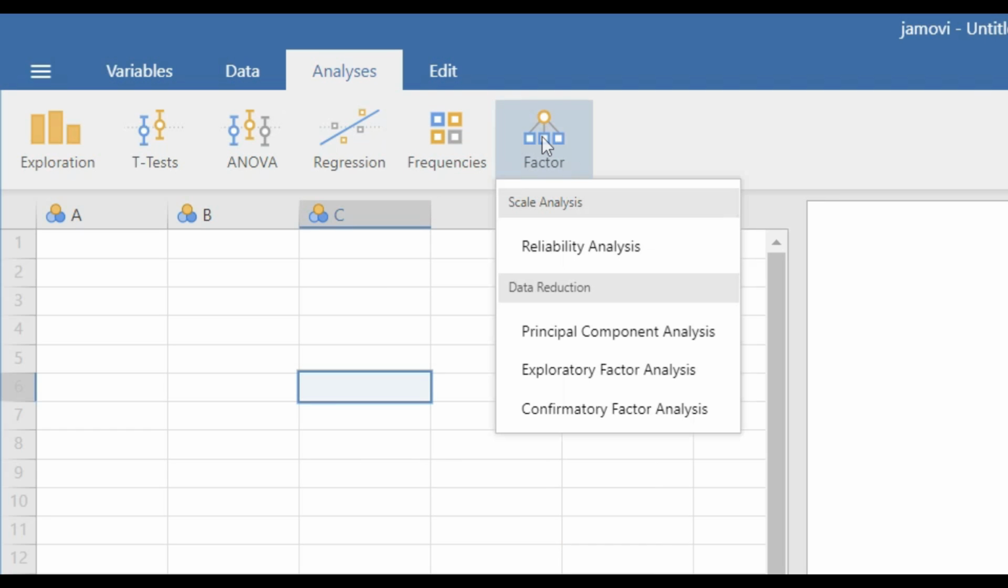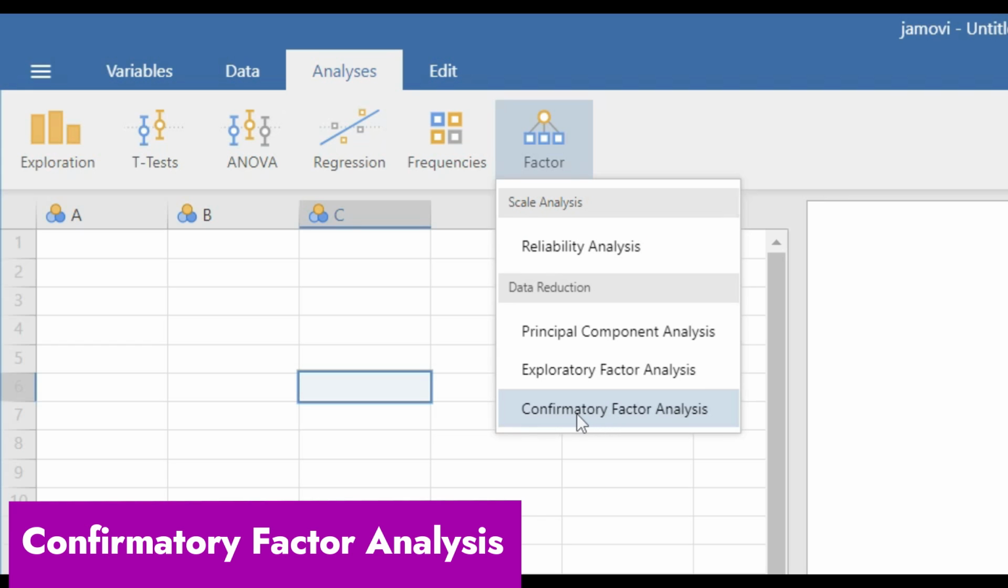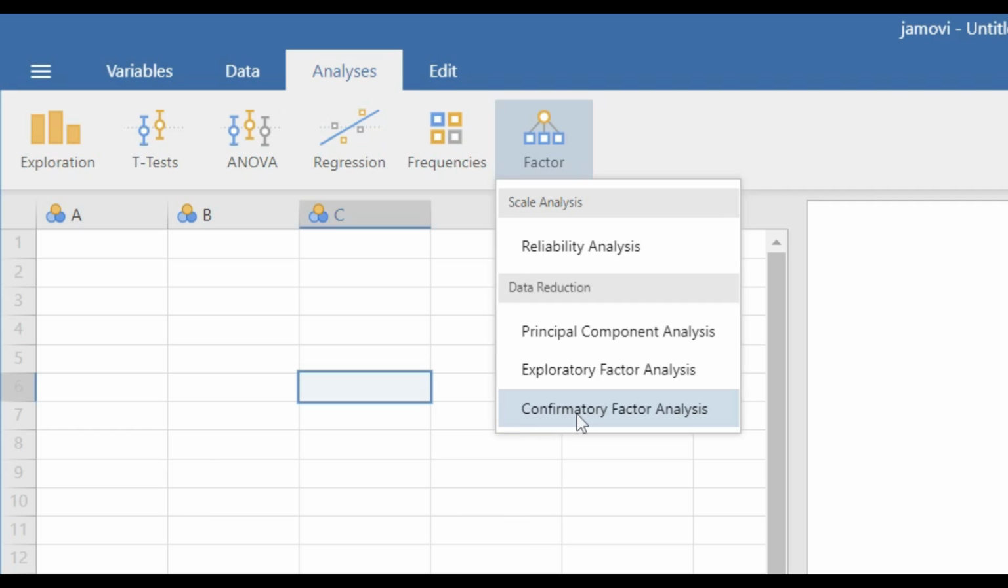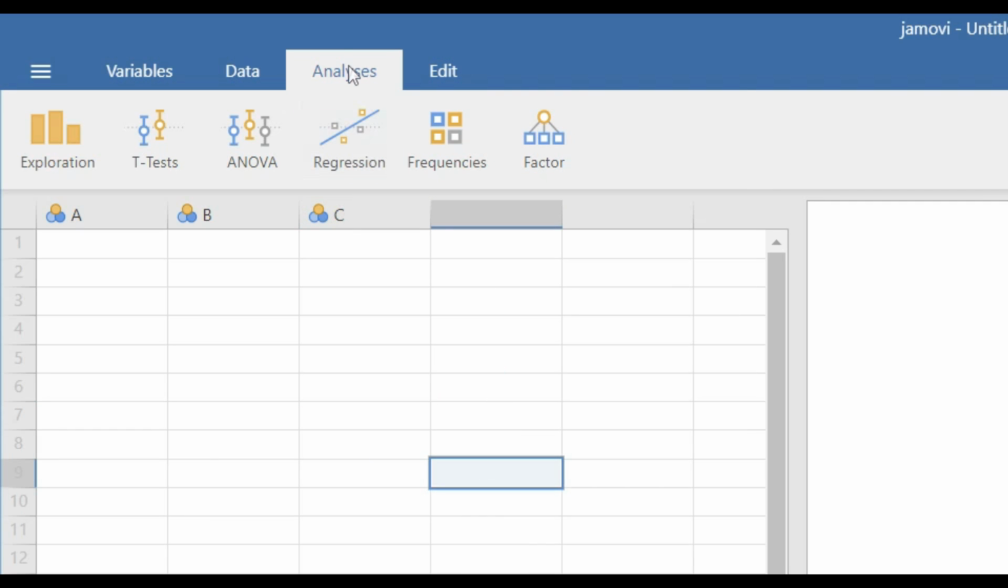In factor analysis, we have the reliability analysis, for example, if you want to find out Cronbach's alpha, etc. And very importantly, we have a confirmatory factor analysis here. If you remember, in SPSS we need to have a separate plugin, which is AMOS. So here it is there itself. So that's for the analysis tab.